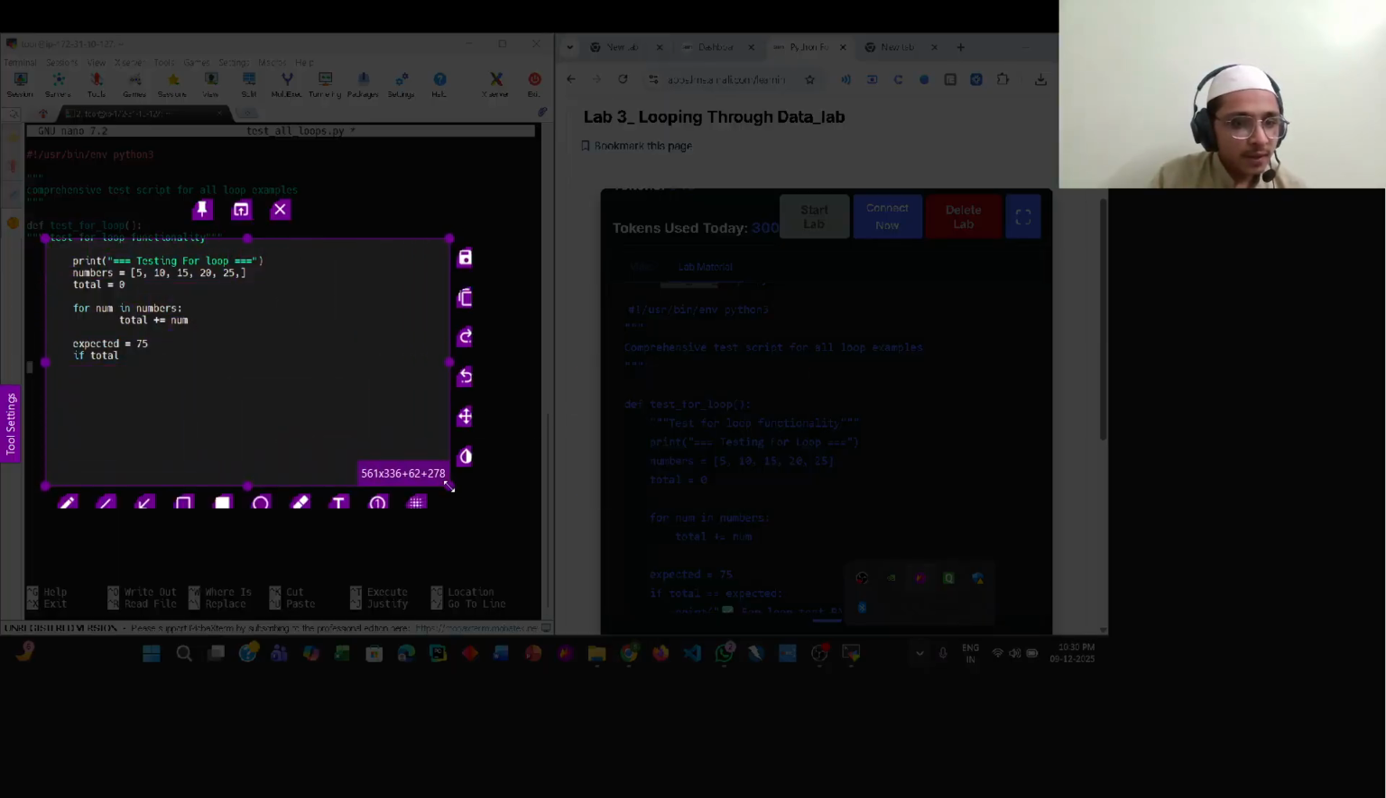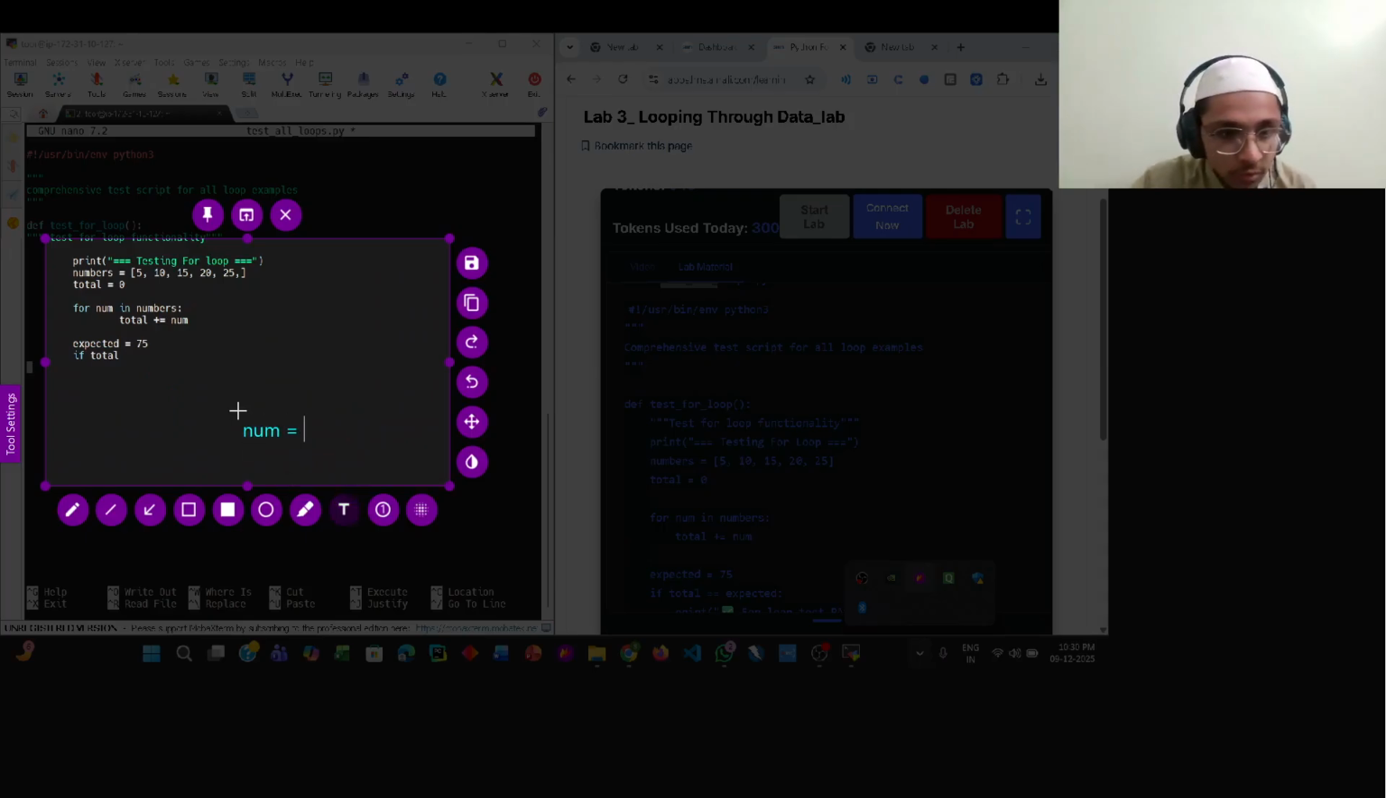Let me try again. It is about num plus the total. The expected total of these numbers is 75. Let's suppose the total we entered here is 20. Then it would be 85 and 95, so the answer is 95. In the end I will try to explain this again, so that you are able to understand this.